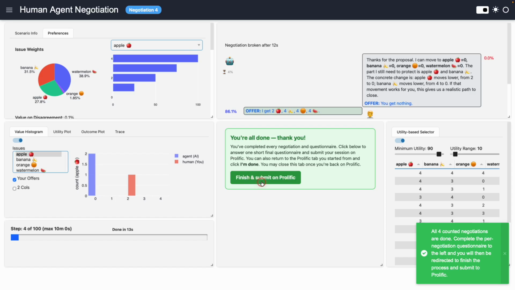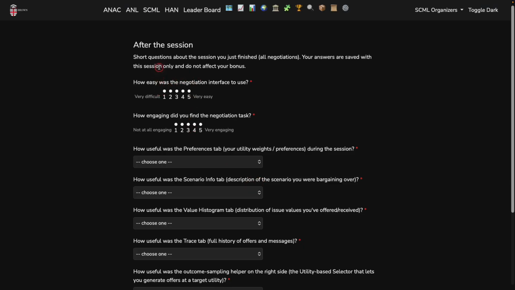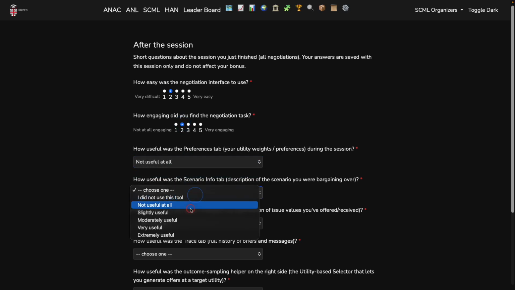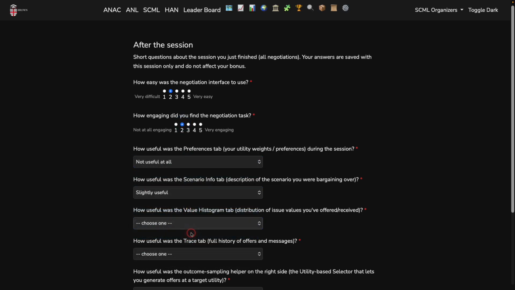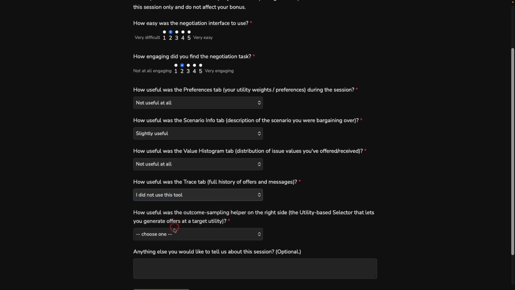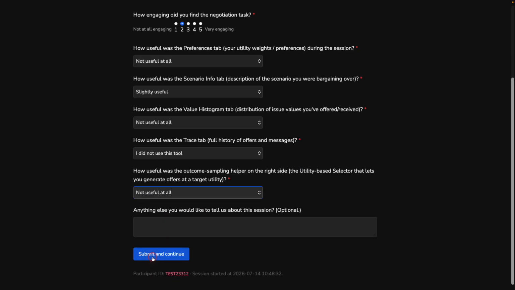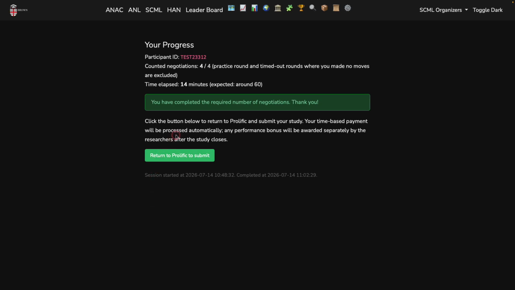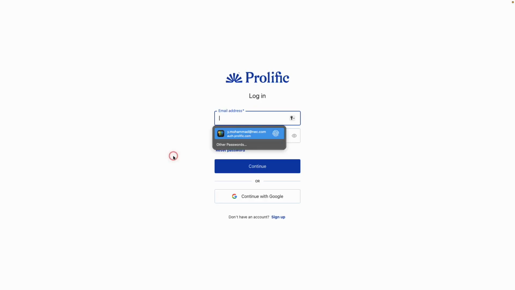We press that. It will give us the post questionnaire. We have to answer it. All questions are required, so you must answer all questions. And this is the absolute last step. Once we do that and we submit and continue, you will see that this completes all required negotiations, and you can now return to Prolific to submit. This will take you to the Prolific website where you can submit your agent. You will be logged on here. Thank you.